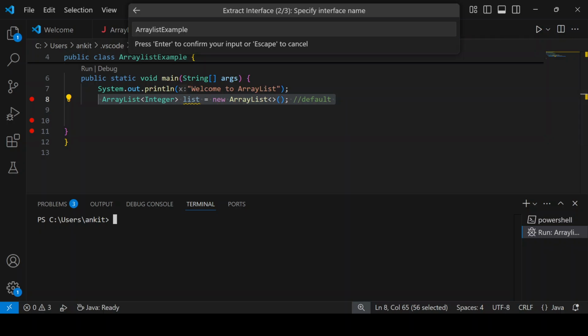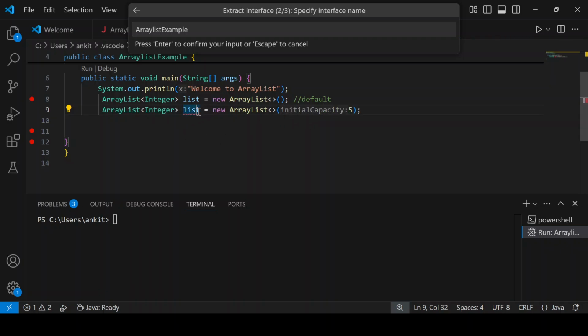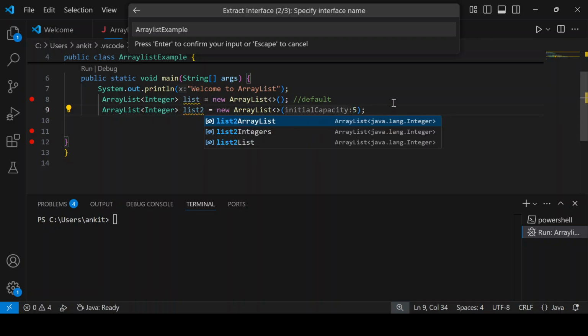So this is how you are going to declare your array list. So this is a default. What default means is I'm not specifying any initial capacity for the array list. So I will show you how you can also provide an array list with an initial capacity. For example, if I give a size here, let's say 5. So this is the initial capacity of this array list.